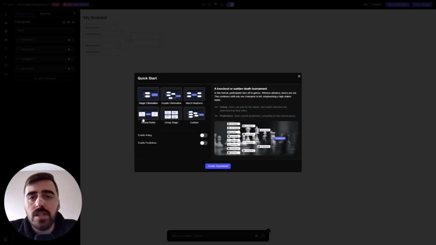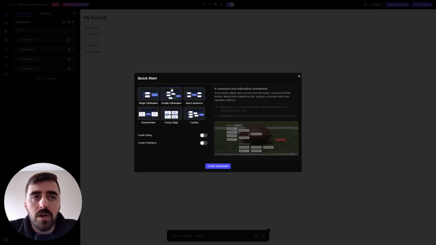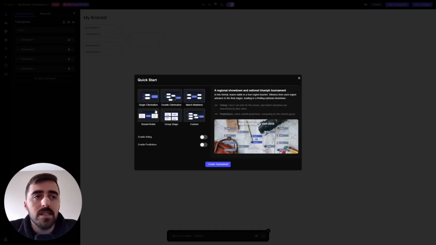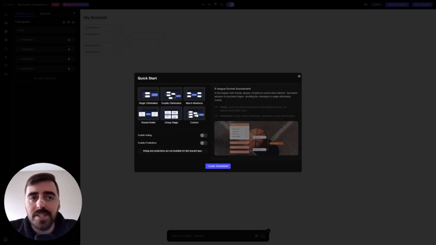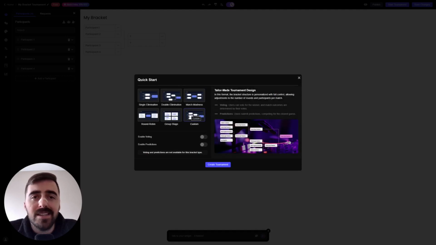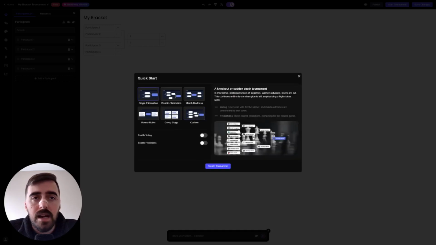This is the first screen that you're going to see, which is where we need to decide what type of bracket we want to create. So you have a single elimination bracket, a double elimination bracket, March Madness, round robin, group stage, as well as a custom option, just in case you want to make a slightly different type of tournament bracket. In my particular case, I'm going to go for a single elimination bracket, and on the right hand side here, you will get a little overview of what the selected bracket is, as well as a preview image just to show you what your bracket could look like once you're done setting it up.